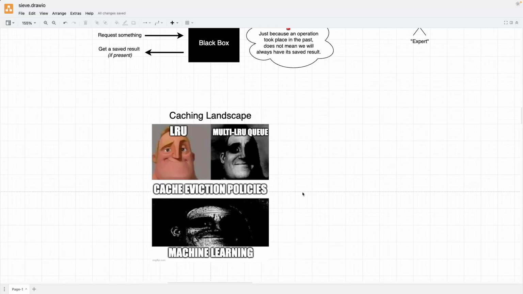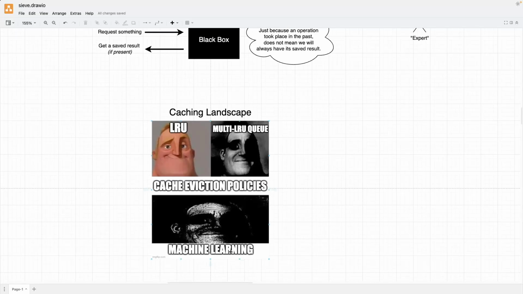There are others which are multi-LRU queues. So you can imagine there are multiple queues which hold objects, and each one has its own LRU setup running. And finally, you have machine learning. And for people who are a bit surprised, that is true. There are algorithms and papers that have come out recently on using machine learning for caching. It's quite an interesting space.